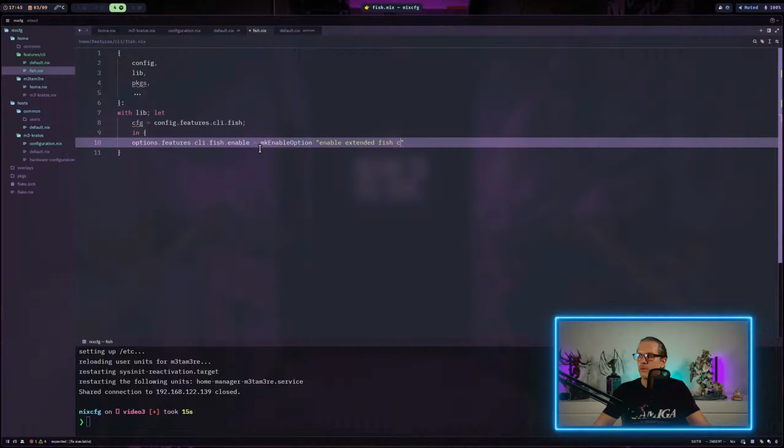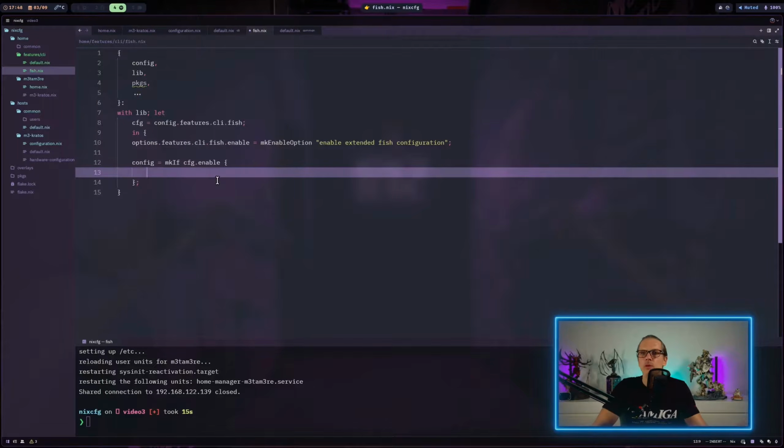And just name this one enable extended fish configuration. So what I will do here is I will create an if statement. So if the config features CLI fish is enabled, then the code within here is evaluated by Nix. And so I want to do a couple of things in here.